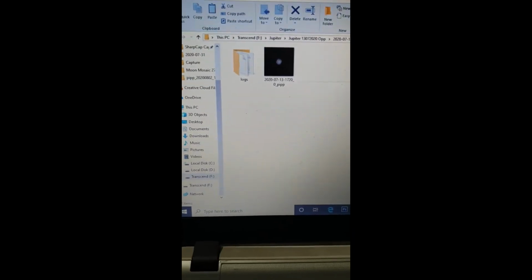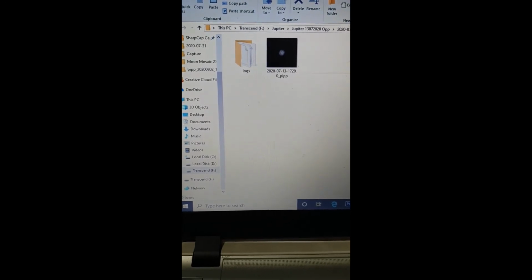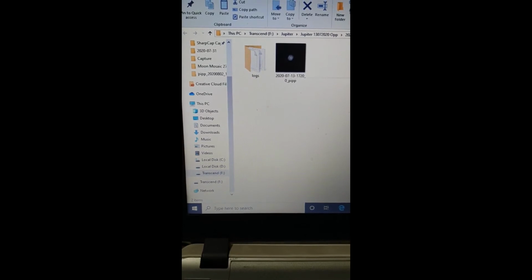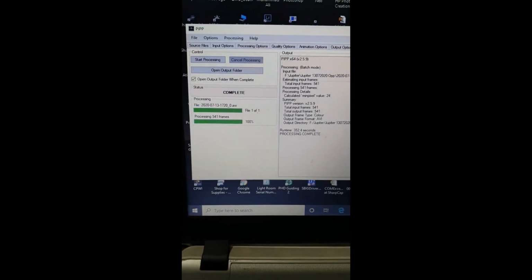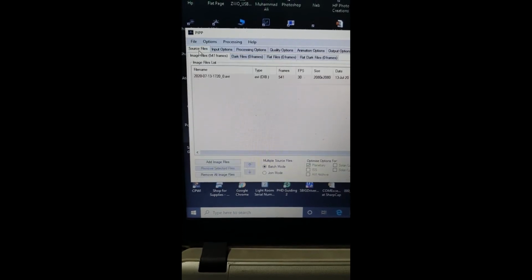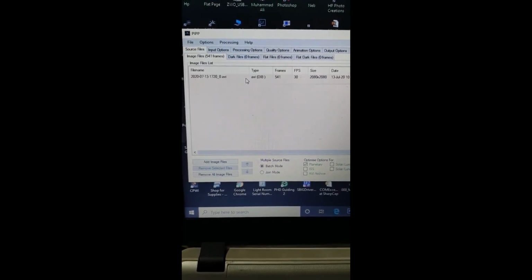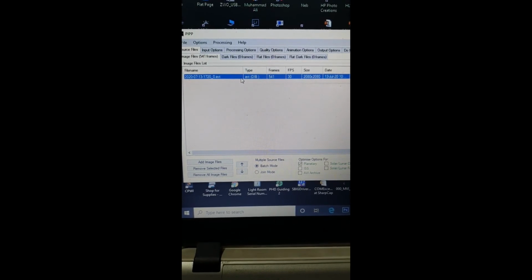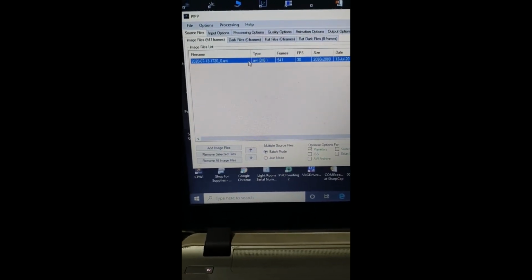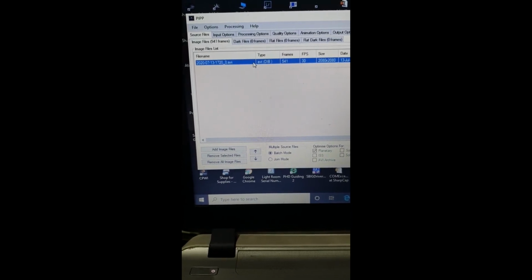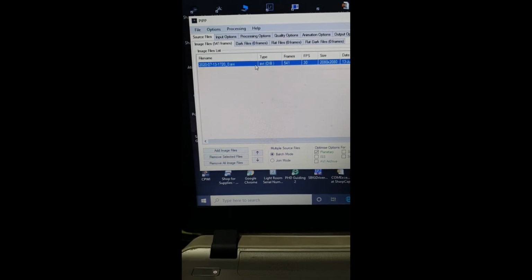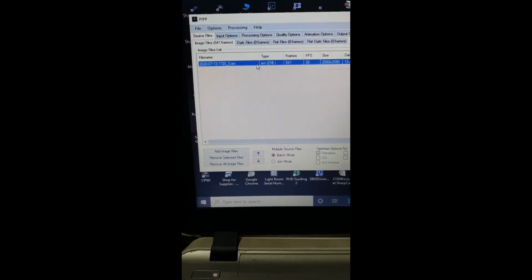Guys, here is the first stabilized AVI file generated by PIPP. Now I will go to the second one. I made actually 50 of these files after a gap of 1 second, or rather 10 seconds. Yes, no, sorry, 1 second.